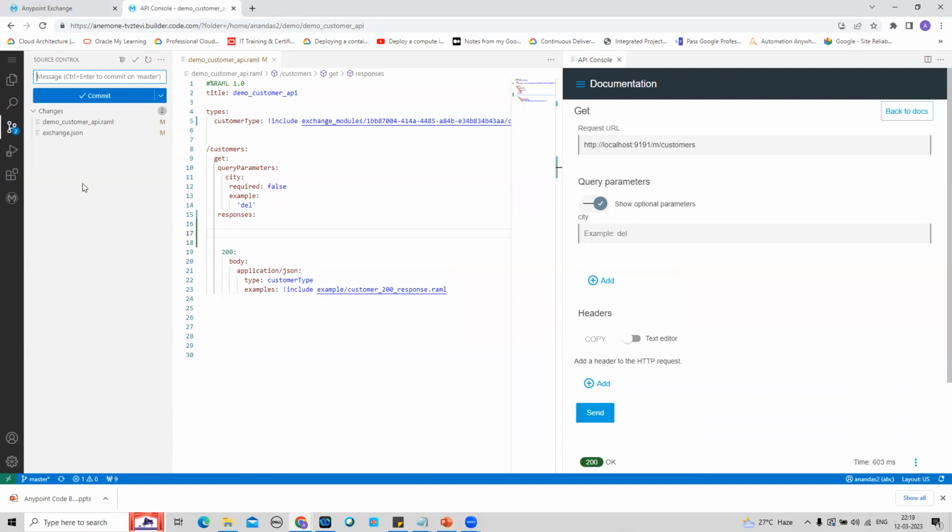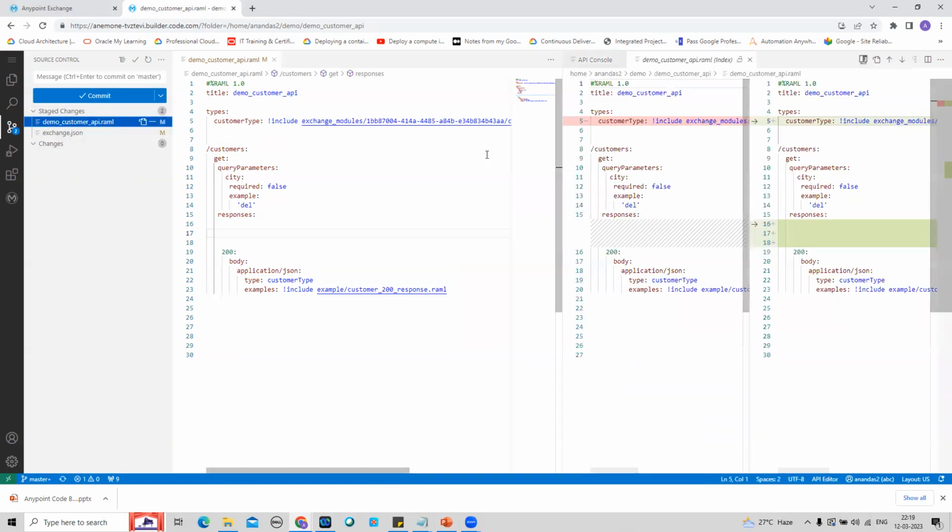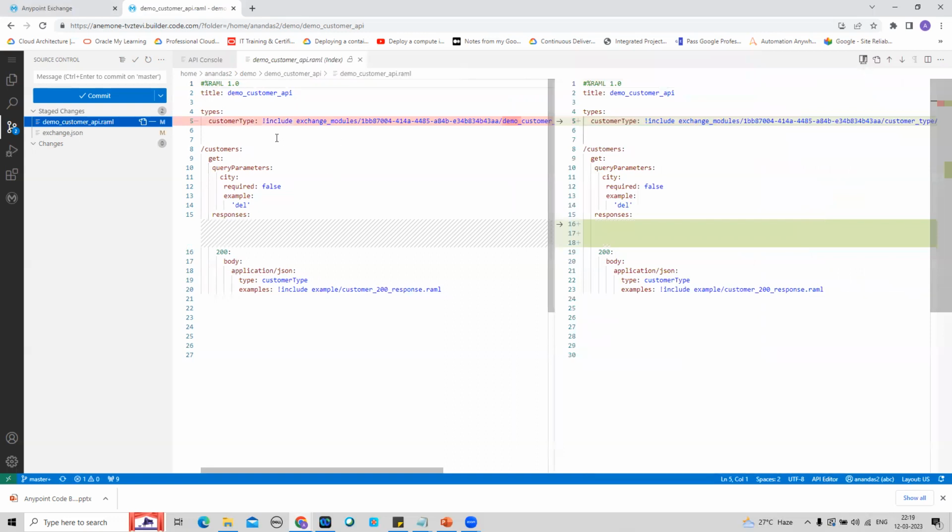So the same thing we have done in the API fragment, we need to follow over here. So I can move all the changes to stage in one go. Let's move it to stage, and you can see the changes we have done. This red line means this is the line I have removed, and this green line means this is the line I have added here.